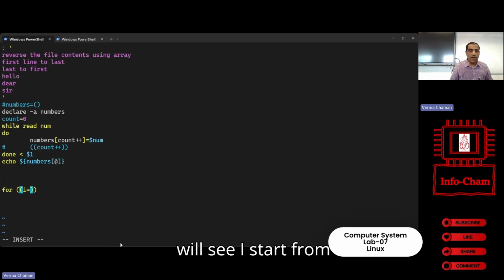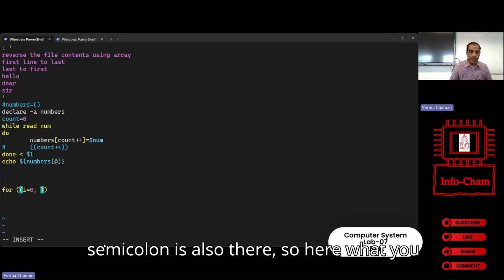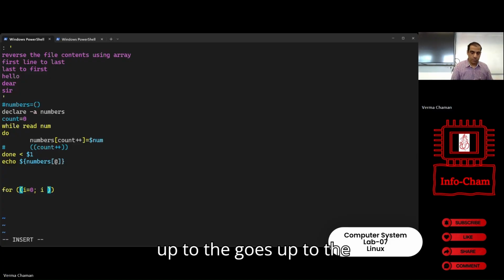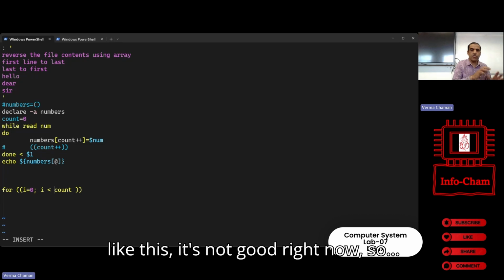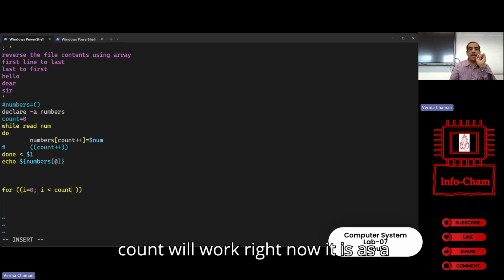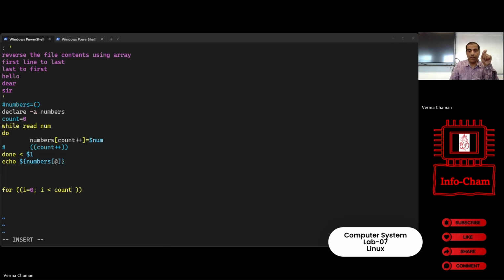So now you will see I start from 0, same like other languages. Semicolon is also there. So here, what you can write here, I will go up to the count. Here, don't write like this, for example. It's not good right now. So count will work right now. It is a variable. Now see the power of this new for cycle here.